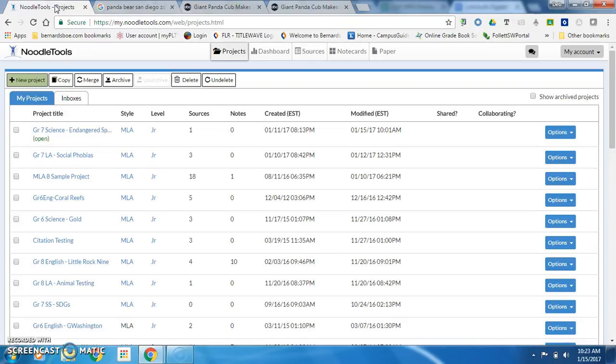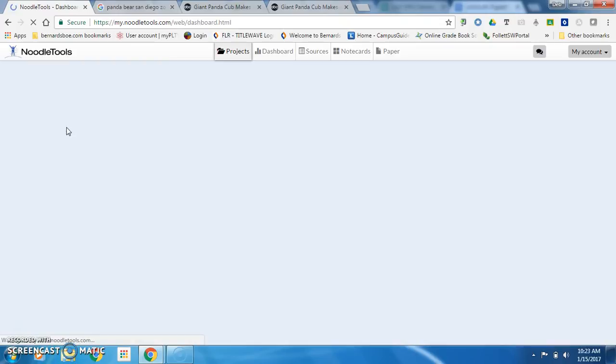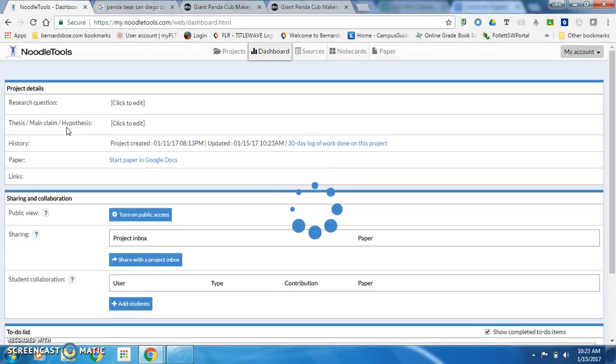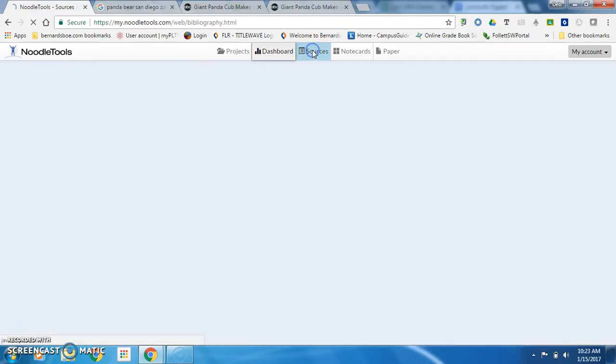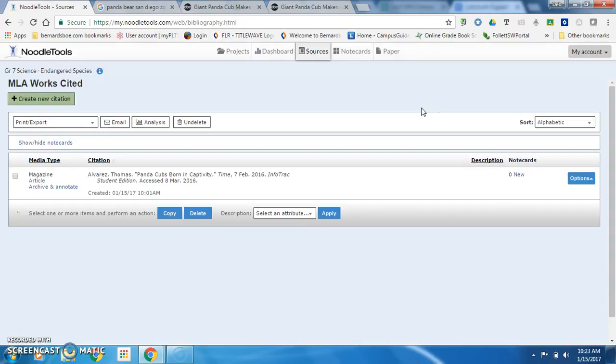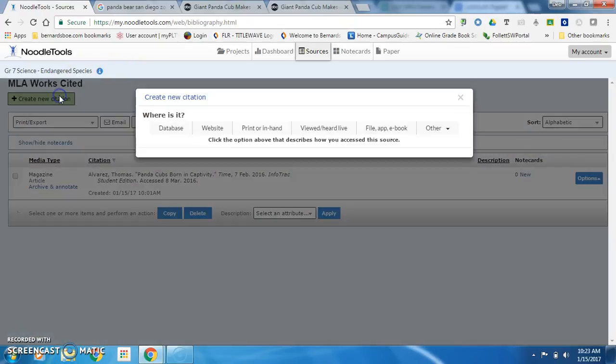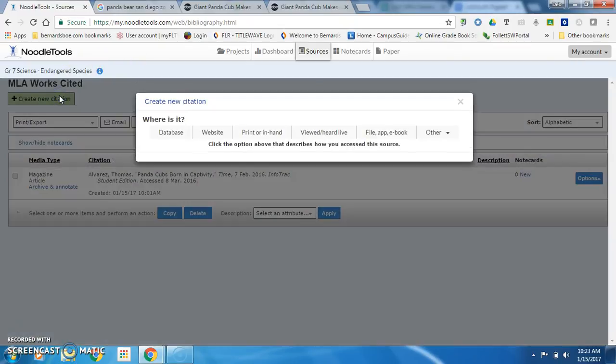After you log into NoodleTools, you must first open the project you wish to put this citation into by clicking on your project name. Once you are on the project dashboard, click on the Sources tab, just like we did for database articles and web pages and books. And on this MLA Works Cited screen, we will click the green Create New Citation button.